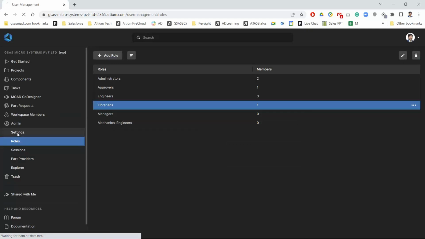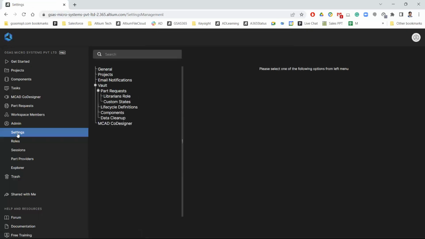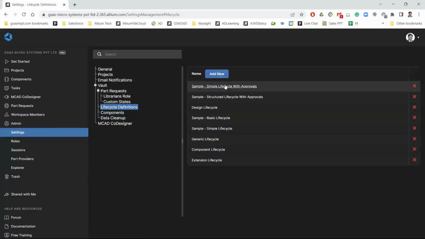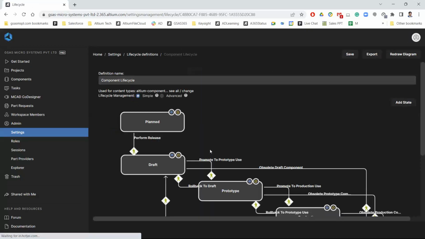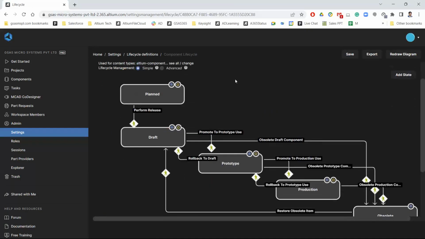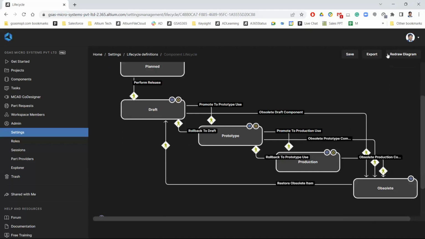And the next thing we would like to showcase is the life cycle management of the components which you store in Altium 365. Let's go to life cycle definitions, and you can see we have got different life cycles. Now we are just discussing the component life cycle. Just click on the component life cycle. It will show the default life cycle. If you want, you can create your own new life cycle, but here I'm just showing the default one.